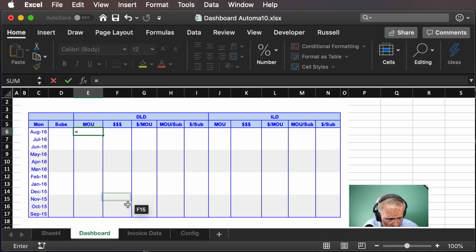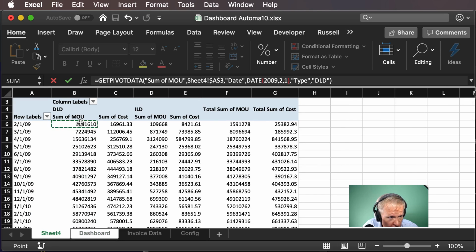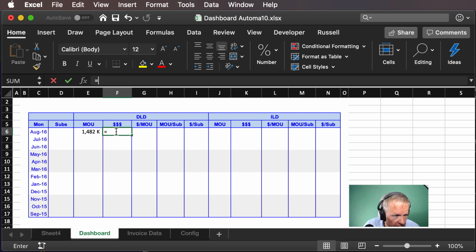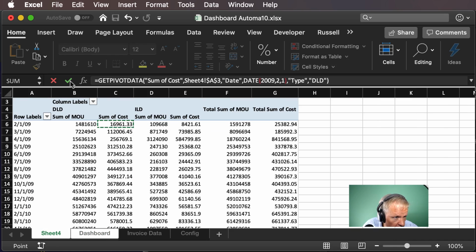We'll just click the equal sign, and then we're going to click inside our pivot table. That was MOU, so that should work just fine. We'll come back and touch that again here, and we also want the DLD cost. So equal sign, come back to our pivot table, cost.